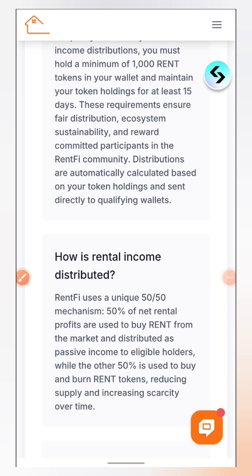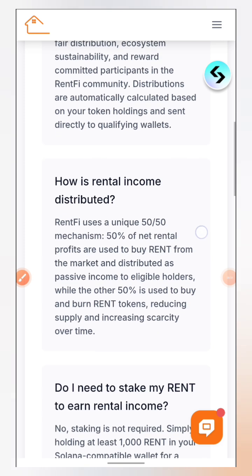Now, what happens is this: once these tokens are burnt, it increases the scarcity of this token, thereby increasing the price, thereby increasing how much the tokens is going to be sought after. Okay, now this is very wonderful.